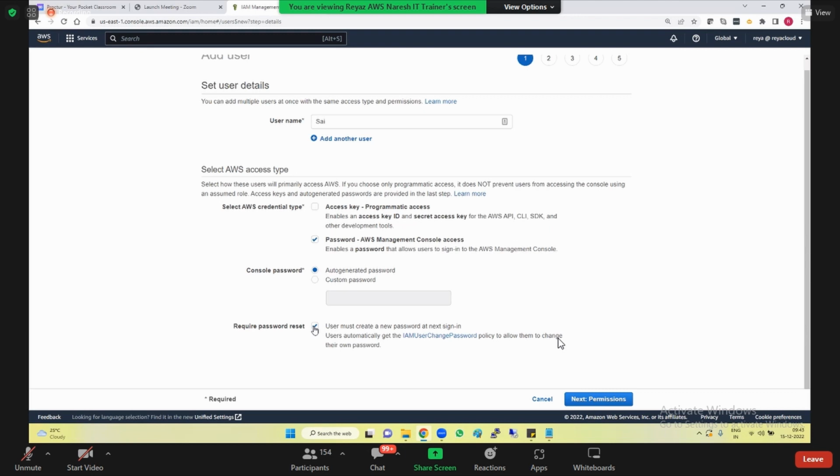So if you select this, he will be forced to reset his password. Okay. As you are creating your own IAM user, do I need to check this or uncheck? Understood now? Uncheck this. When you're creating for others, you check this. When you're creating by yourself, no need, because you only know the password. No, why to change? Is this clear on this part? On this step number 1?